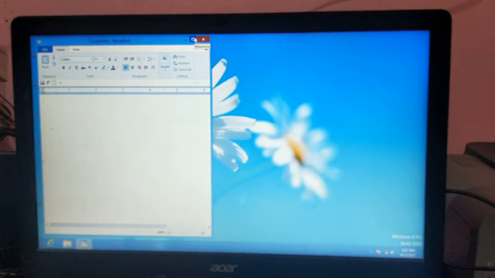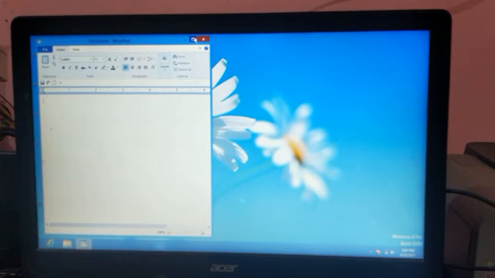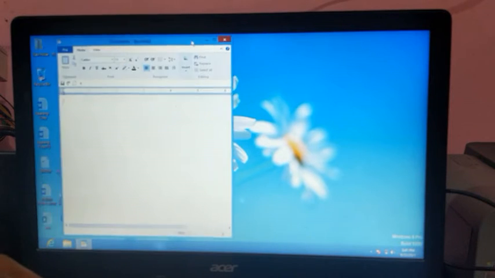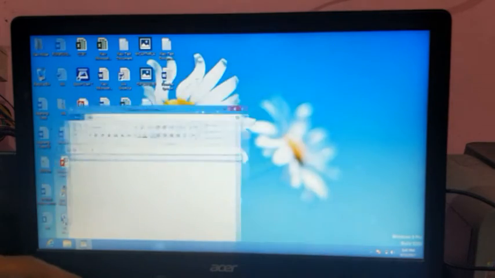The next thing, in order to adjust the WordPad window, I want to move it. There are two ways. You have to click on its title bar, then move. Click, hold and move. You can move like this.